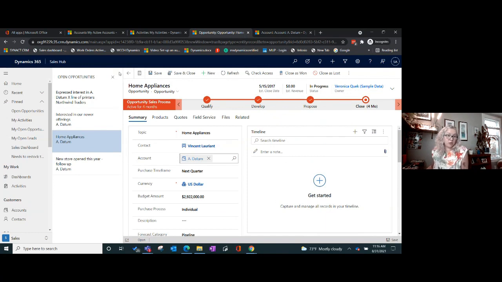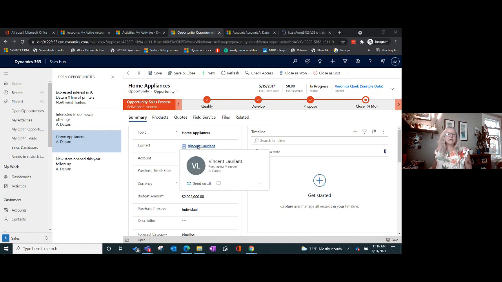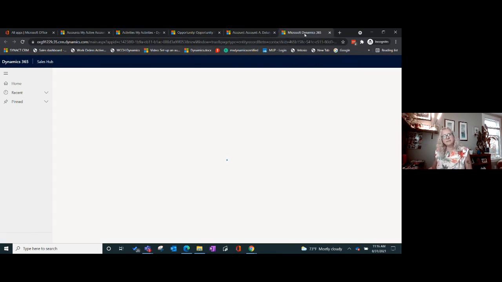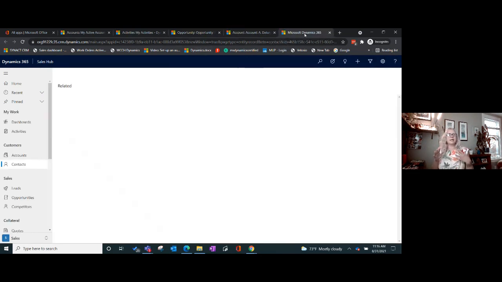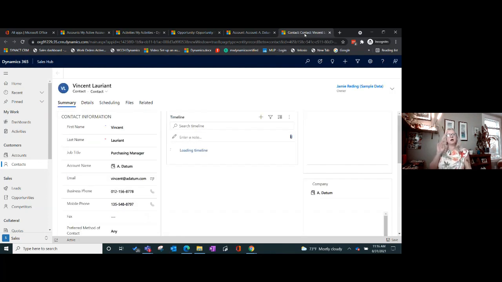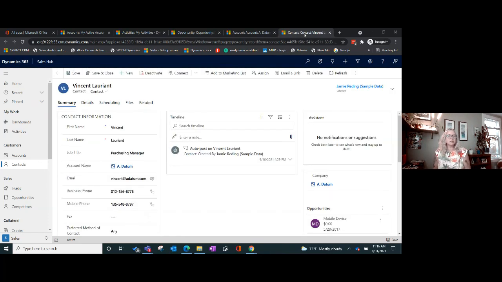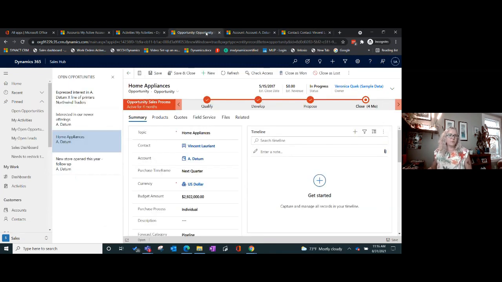Or that list view. Get back to what I was doing. So by utilizing the control and clicking on the record, it pops it into a new window and makes it easier for you to toggle between multiple records within Dynamics. Okay, so you can look at things, get some background, and then go back to what you were working on.